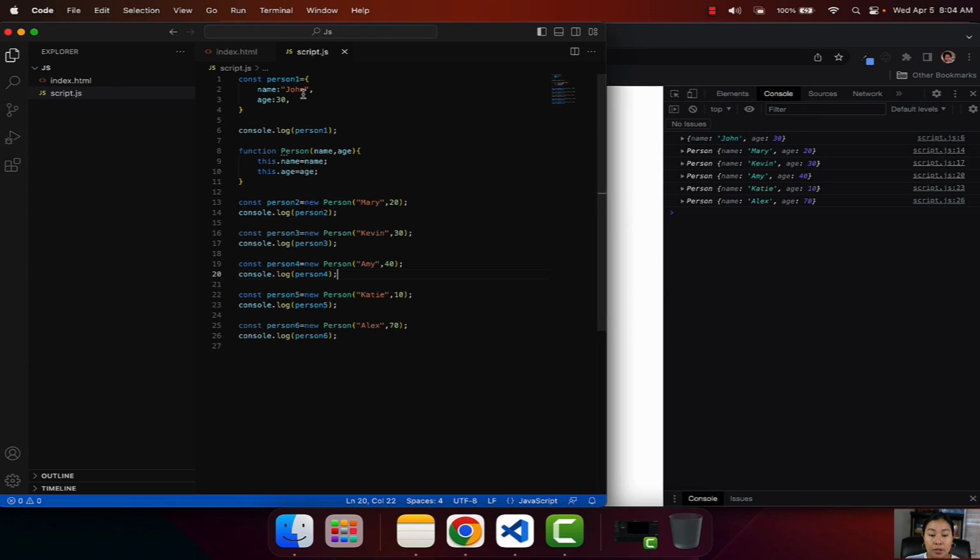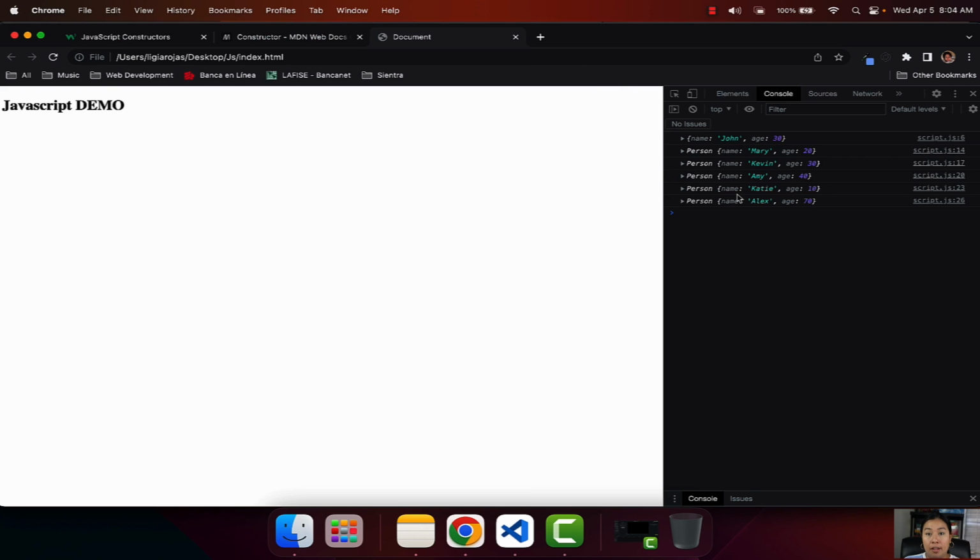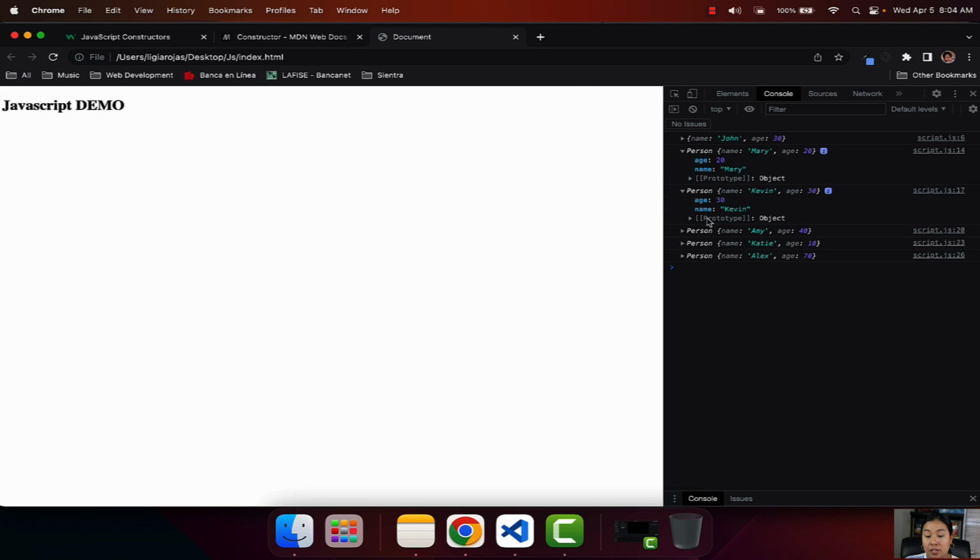We have the first one, which we created up here using the traditional method to create an object, which is person 1 named John, age 30. And then we have a whole bunch of new persons in here, person 2, 3, 4, 5, 6, whose names are Mary, then Kevin, then Amy, then Katie, and then Alex. All of them with different ages. And all of them have their own properties, which are age and name. As you can see here, age and name, age and name, age and name.